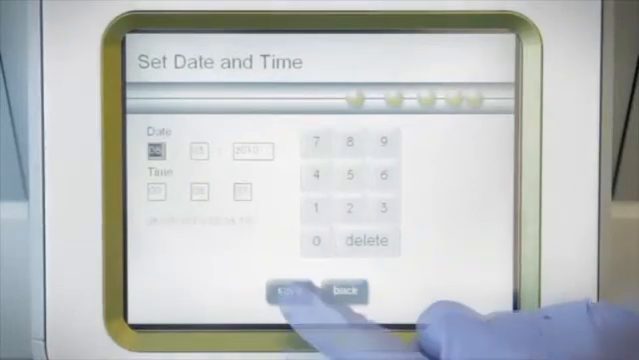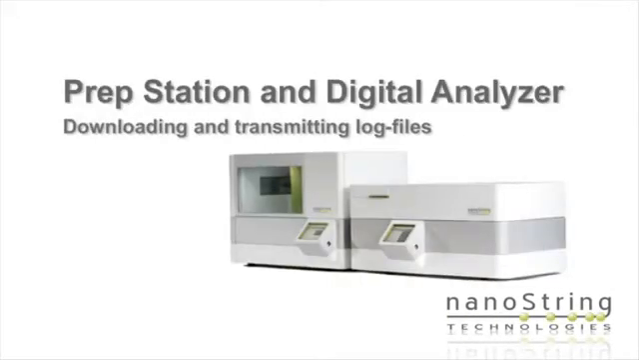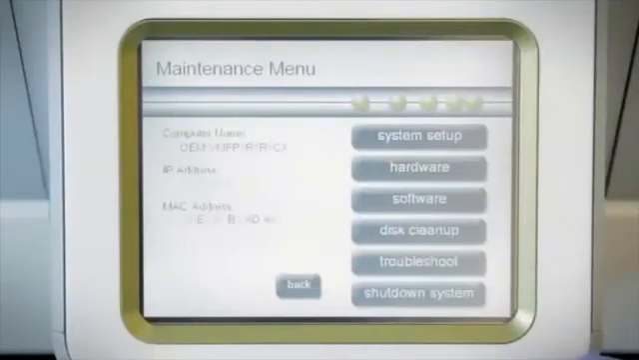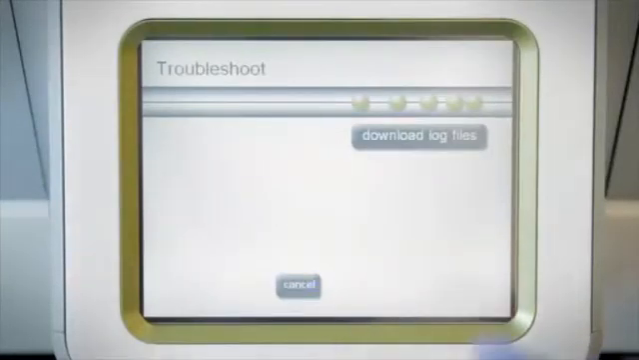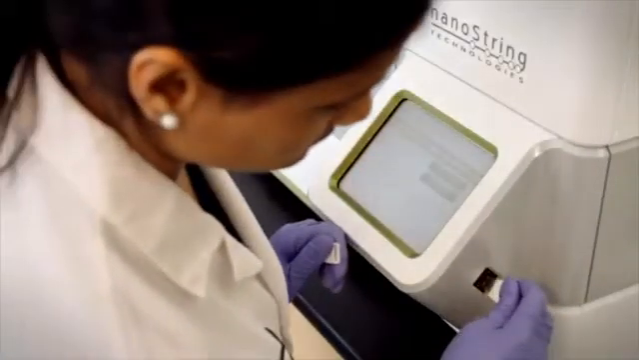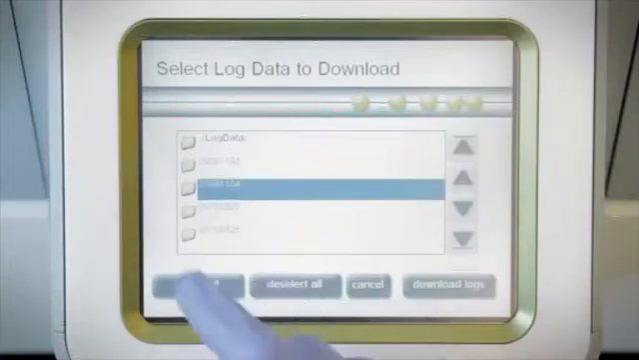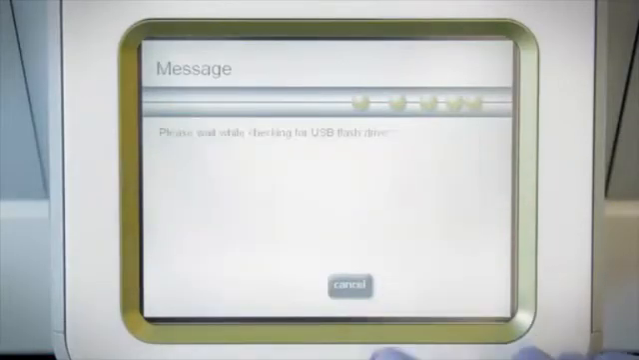On both instruments, a tremendous amount of data is collected into log files, which are invaluable for us at NanoString for determining what has happened when things might have gone wrong. We will often ask you to collect log files when there are problems. To do this, simply go to Maintenance, Troubleshoot, Download Log Files. Insert a USB stick into the side of the machine, and then navigate to the folder or folders of the date when the log files need to be collected.